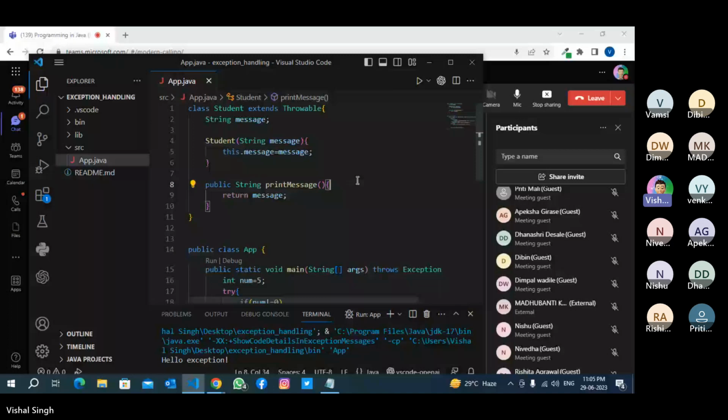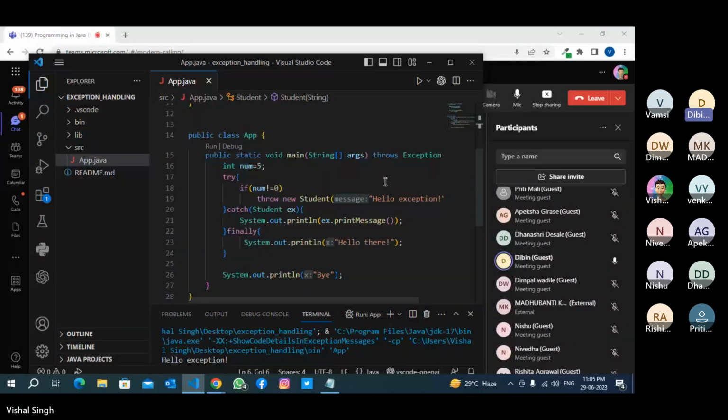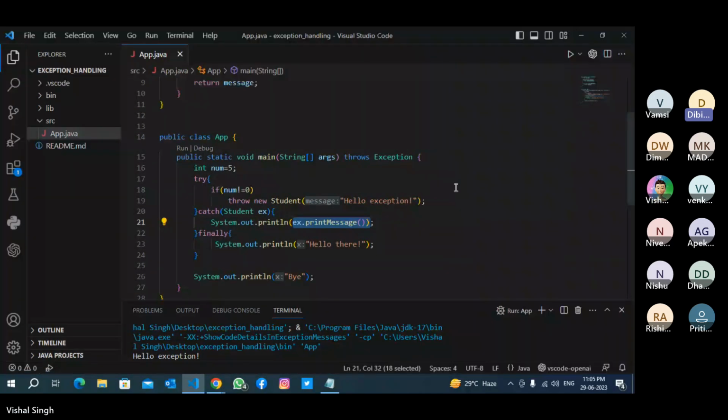Okay, exception class we have completed. And Vishal, yes, just one small doubt. Here we are printing the class data members, right? For example, student is there, EX is the reference. So we are printing the data, we are printing a method here, EX dot method. Similarly, we can print EX dot other data members.